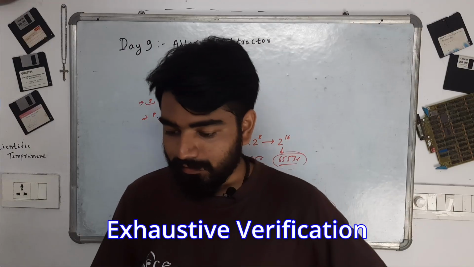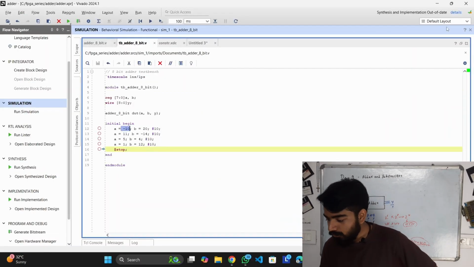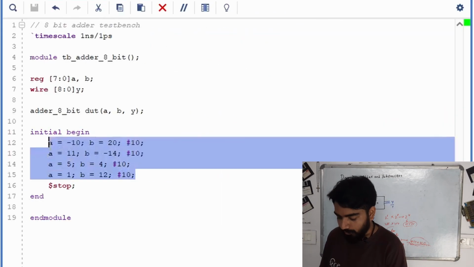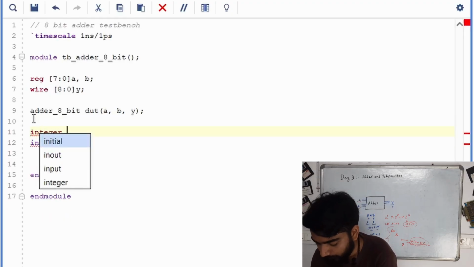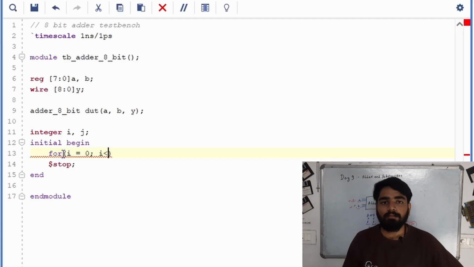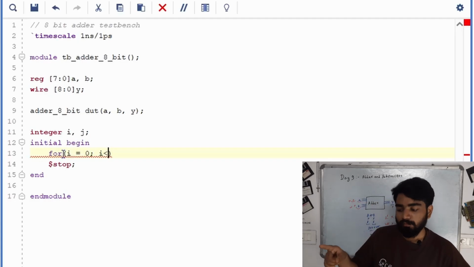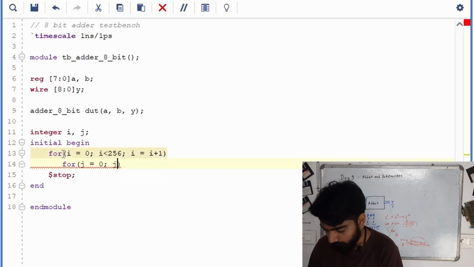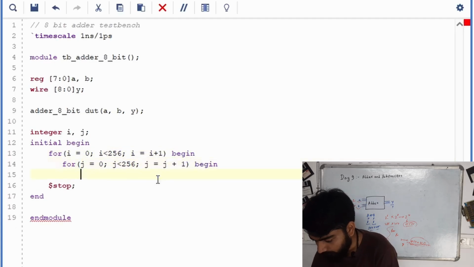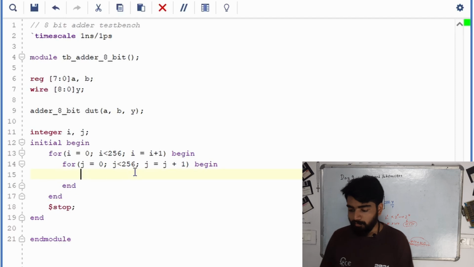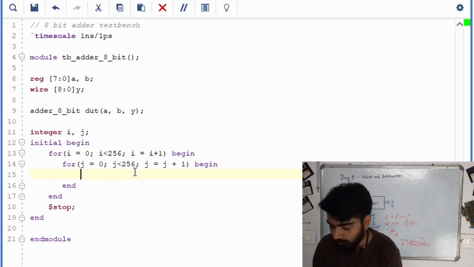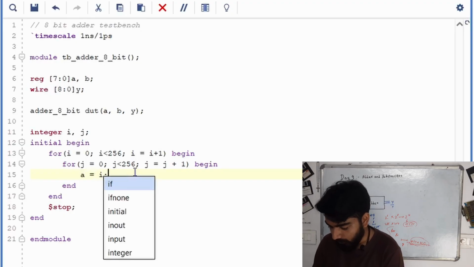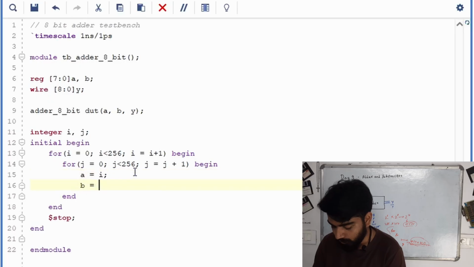So exhaustive verification you can do in the testbench. What you need to do is just use for loops. Okay, so I'll declare an integer. We have 8 bits, right? So we can go from 0 to 255. Here I'm going to give the input to the DUT. The DUT's inputs are A and B. So A equals I and B equals J.